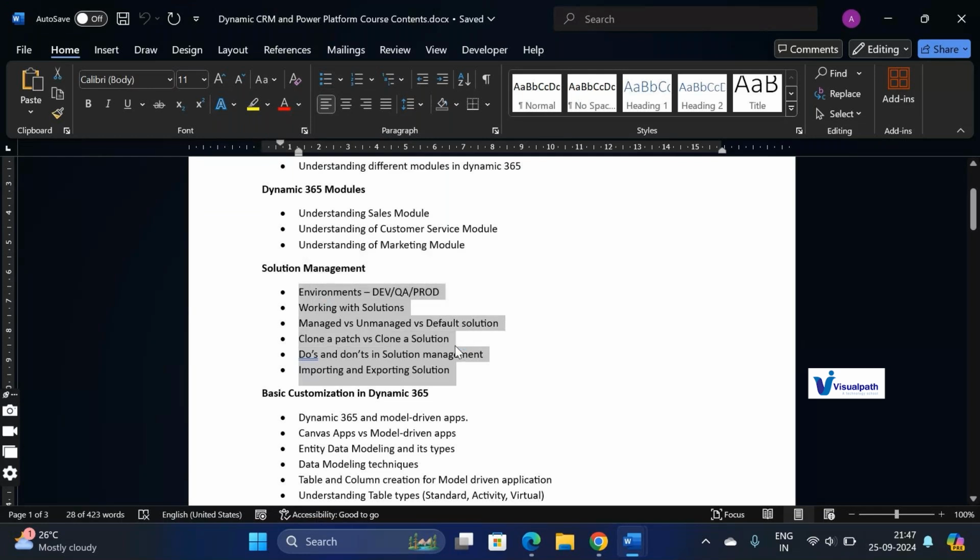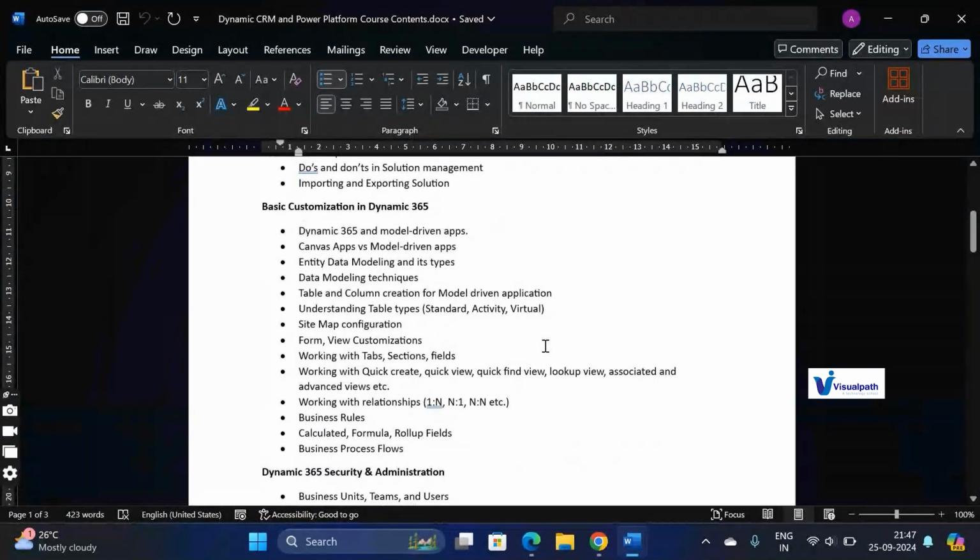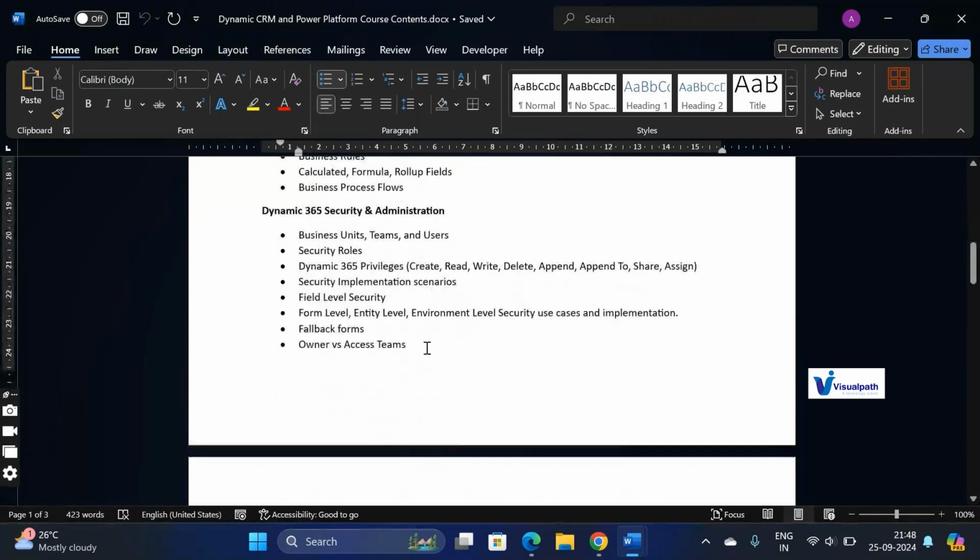There are also areas like creating the tables, model driven apps, tabs, sections, business rules, and business process flows. We don't require any coding for all these components. This is all under the configuration part. For security administration also, creating the business unit, teams, security roles, assigning the security roles to users or teams, and field level security roles, everything comes under the configuration part, so we don't require any coding for this.